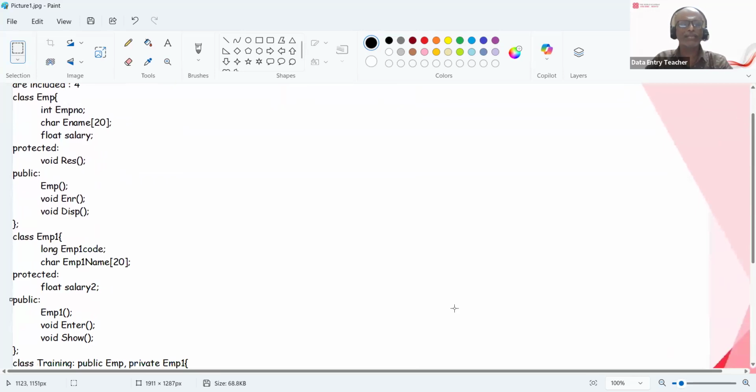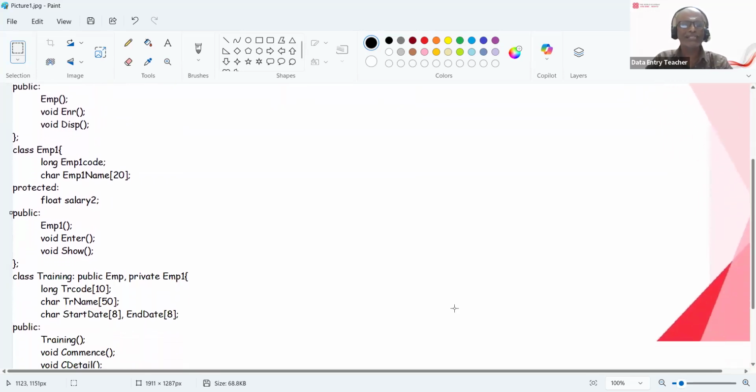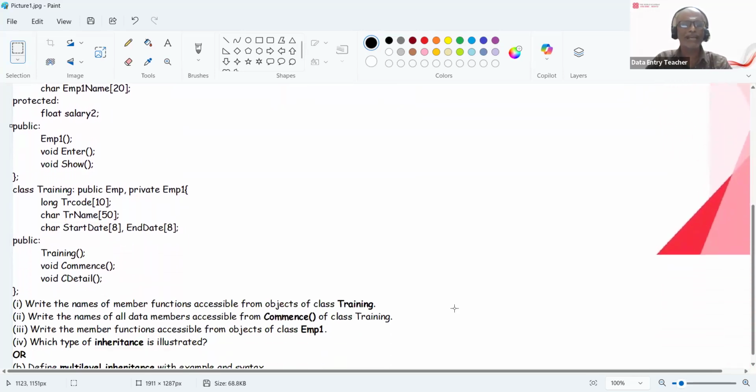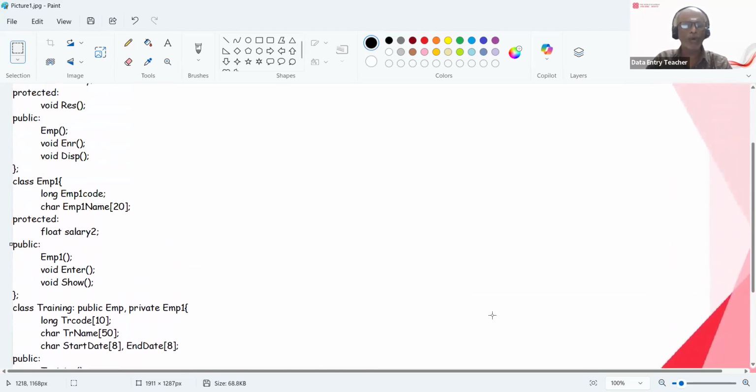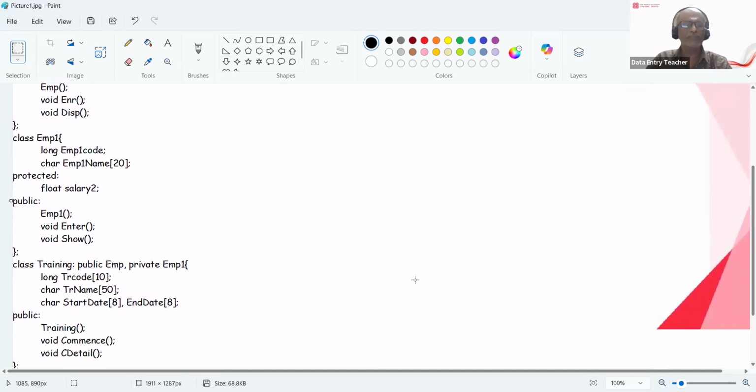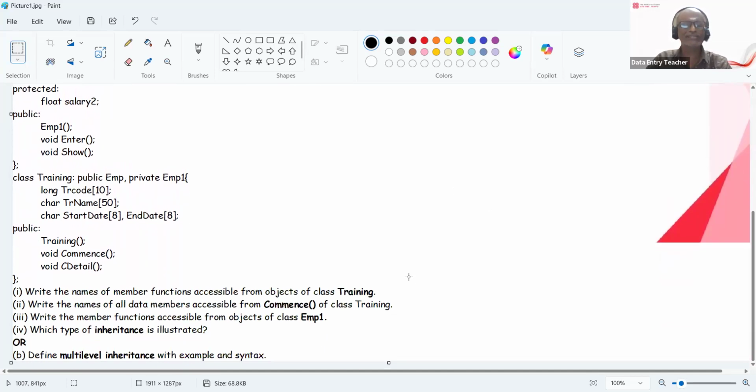So EMP number, ename, salary, ENR, display, EMP code 1, EMP name, salary 2, enter, show, comments, C detail, TR code, TR name, start date, end date. These can all be accessed from comments. Now write the member functions accessible from the objects of class EMP1. EMP1 can access only the member functions enter and show. It cannot access the others.